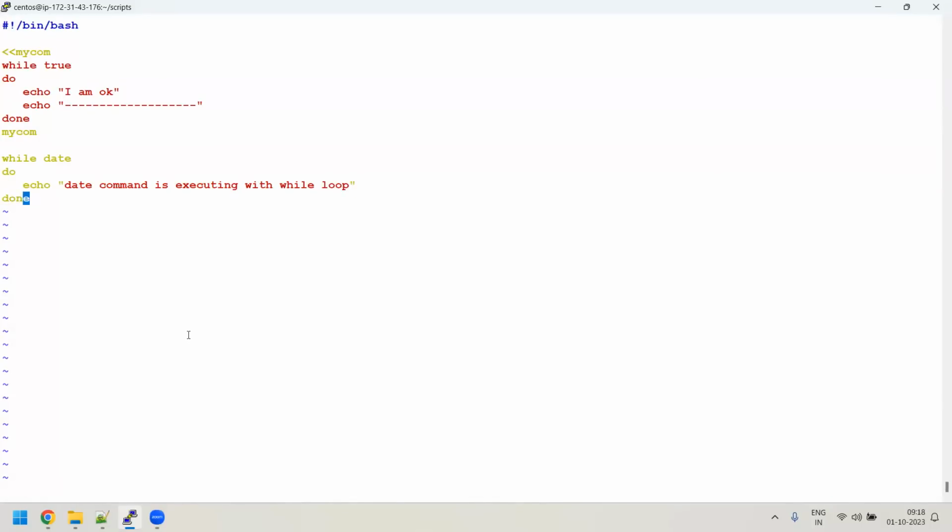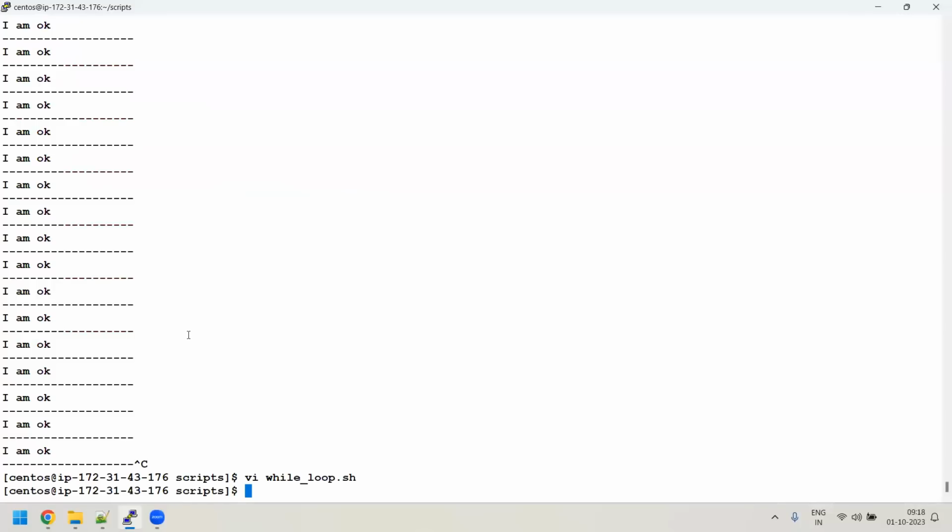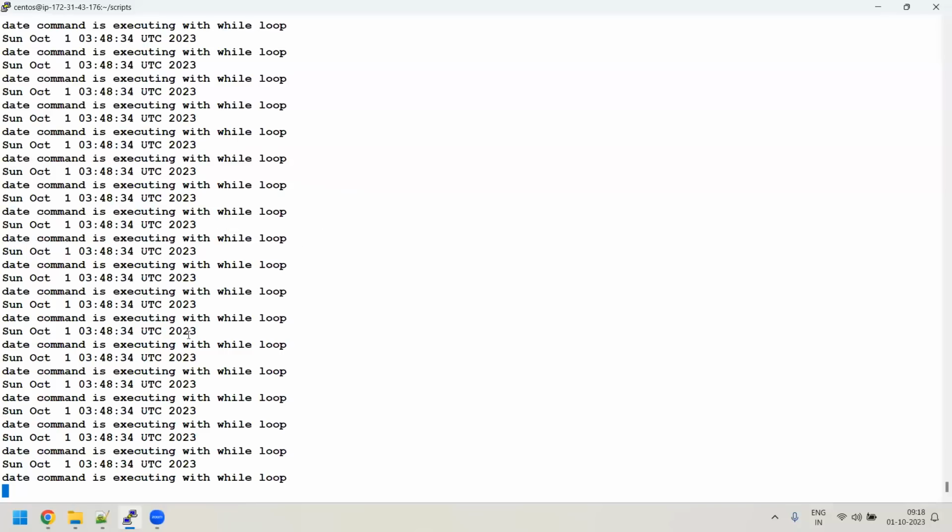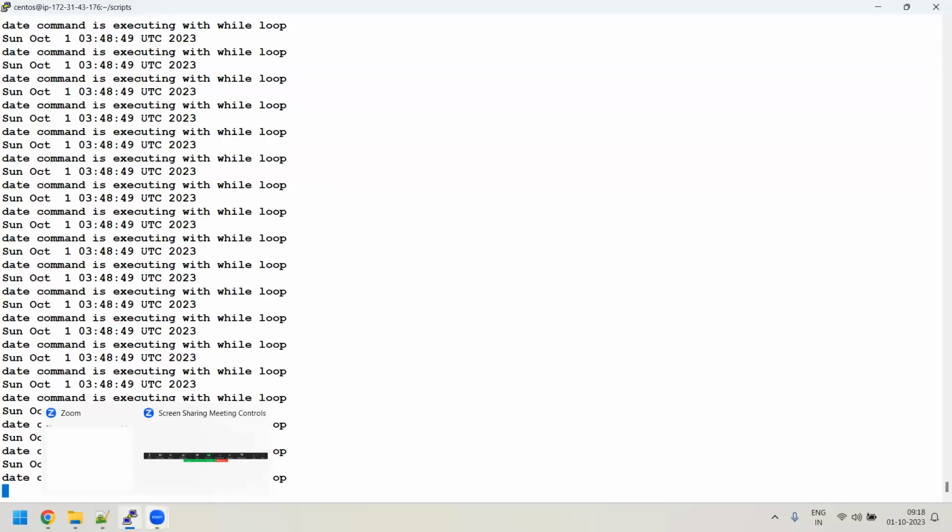Done. Now you can see that if you execute the script, the date command is also getting executed, and inside that you are even printing this statement. So here also, with the help of a command, you are executing infinitely.